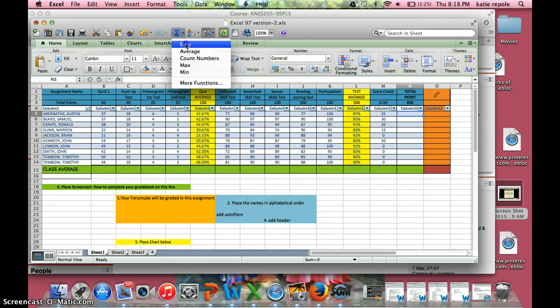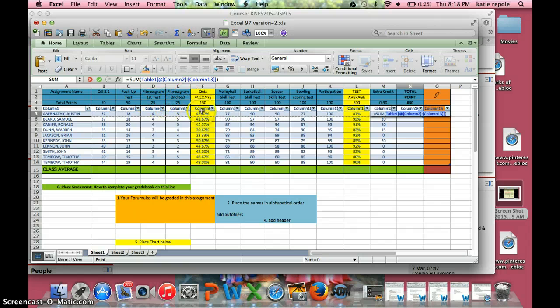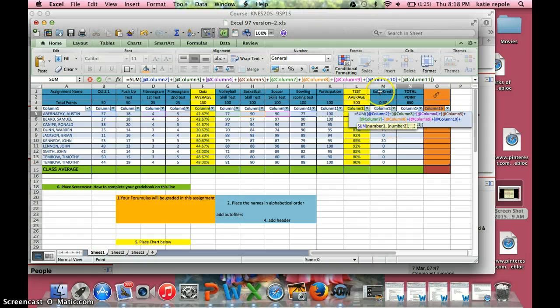I'm going to hit Sum, and once again it highlights all of them. I don't need all of them. So I'm going to click what I actually need. I need the number 37, 18, 4, 5, 77, 90, 90, 77, oh, back, whoops, 77, 100, and then I need this M5, but I can't get that. So I'm going to go ahead and manually add that.